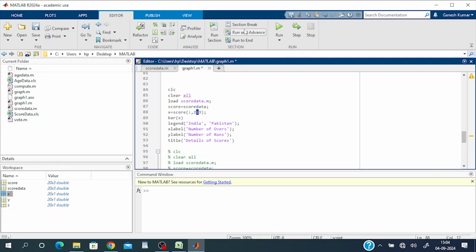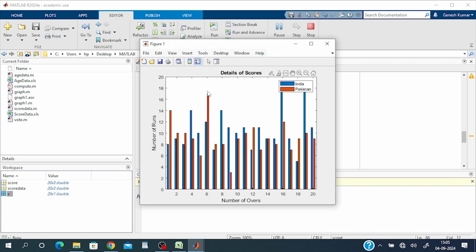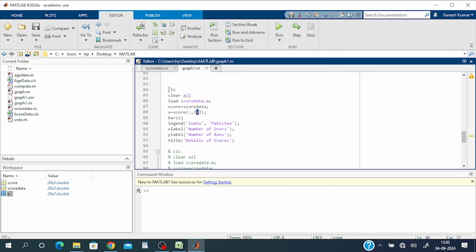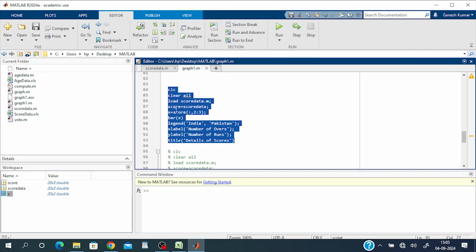So, let me execute this program also. See, bar chart. Since there are 10 different values for the first team and 10 different values for the second team, automatically no need to give the number of overs, because 20 different values are there, it will take it automatically. And number of runs, it is based on the peak point of the bars. So, here also the legend is there, you can relocate the legend by moving it here and there. So, that is possible. That is the version for understanding the bar diagram.